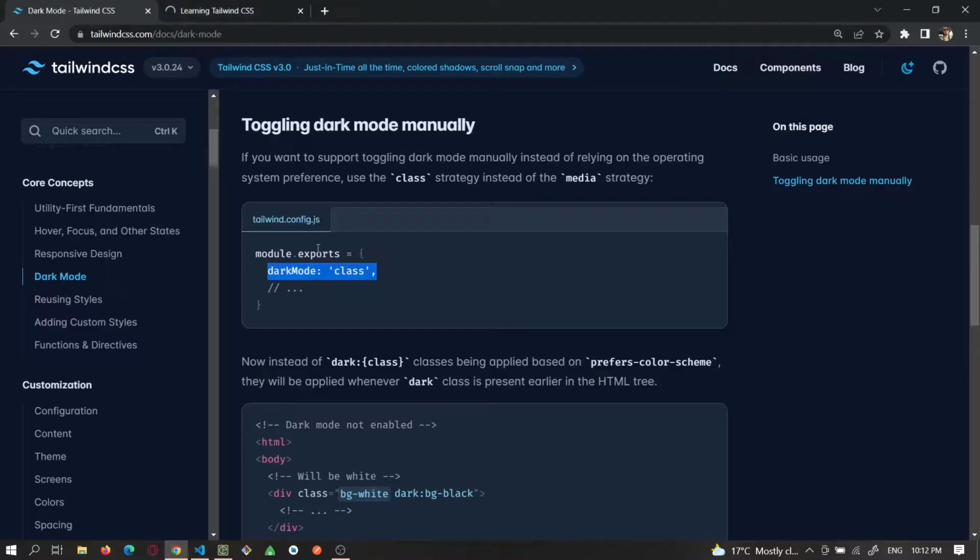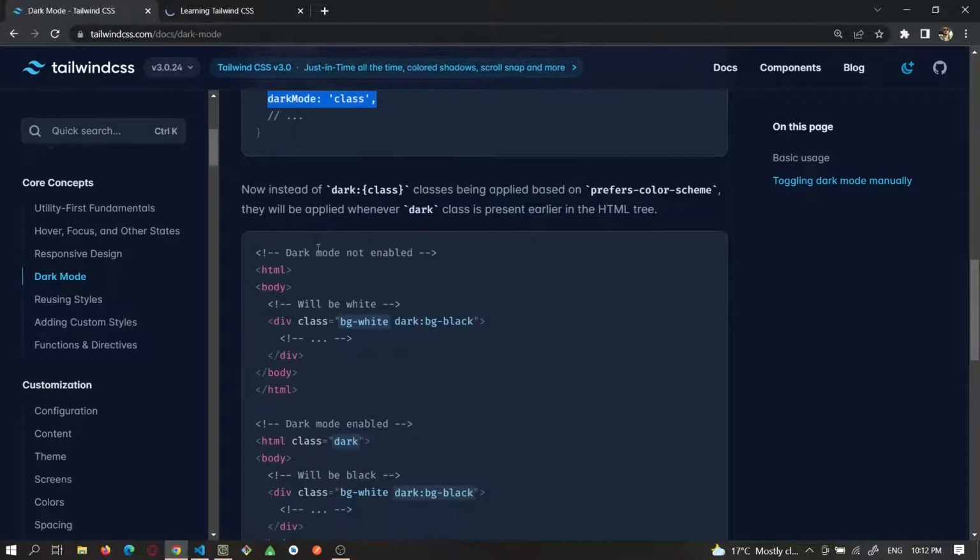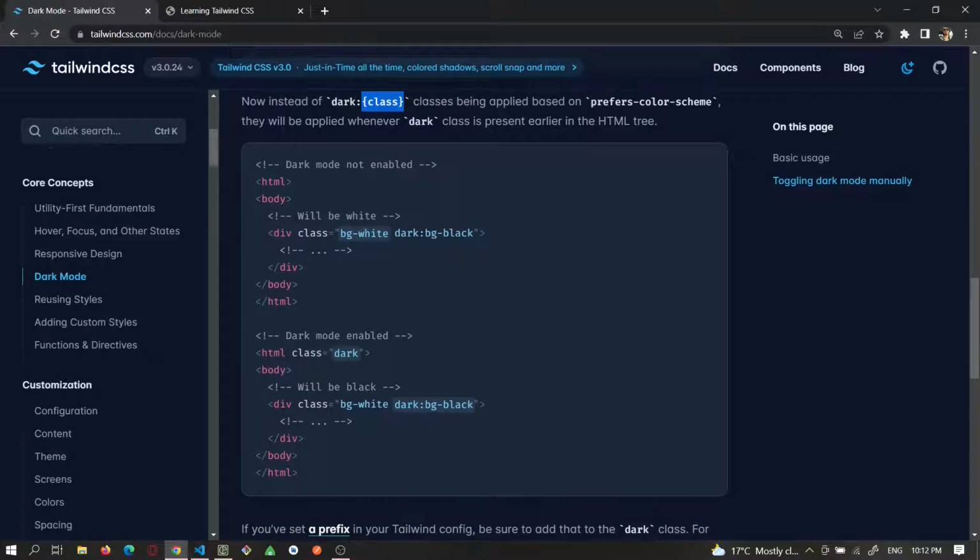Okay, we save the file. Now to actually add some classes for the dark mode, we need to use the dark prefix and then the class that we want to use. So if you want the background to be white, but black for the dark mode, all you need to do is add the background white as a simple class, and then add the background black as a class with the dark prefix.